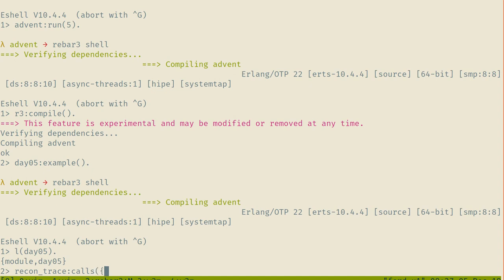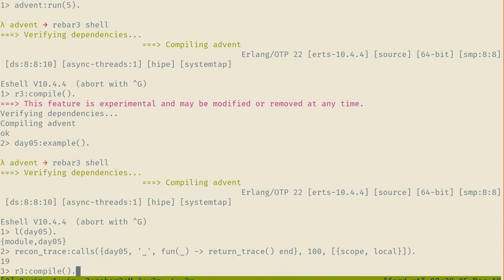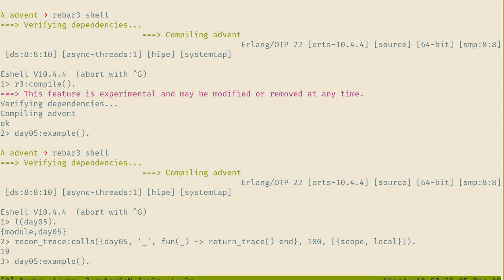I'm going to trace all the freaking thing. So, day 05, all the freaking function. Give me also the return value, and I will want, I don't know, 100 lines. Scope is local, because I want to see the private functions. Now this is going to be fun. Oh, it's not giving me the return values right now.